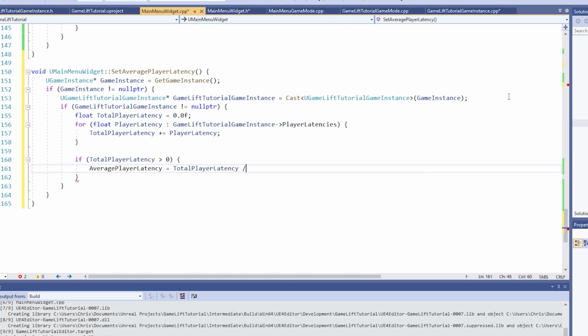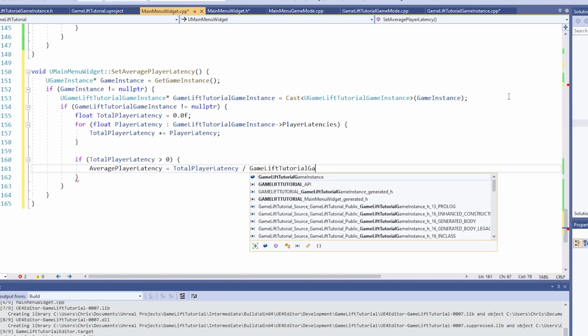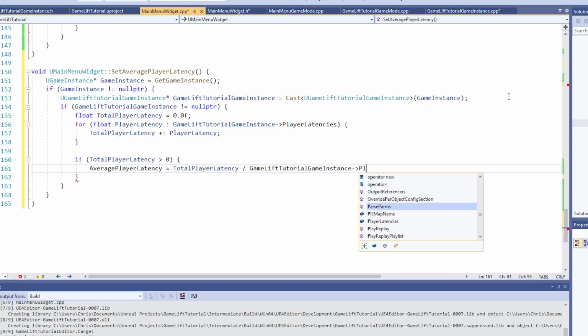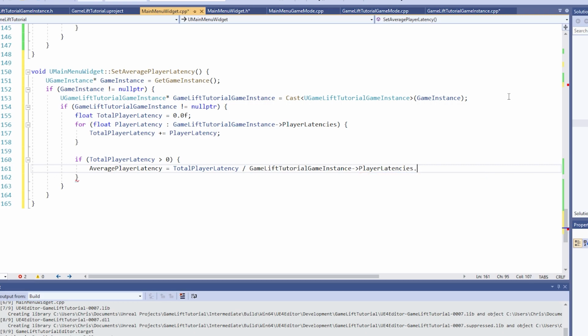divided by the total number of float values in the player latencies linked list, which is usually 4, but again, rarely it is not. So we can get the number of values from the list by typing out GameLift tutorial game instance arrow player latencies dot num parentheses. And finally, let's set the text of the ping text block to include this average latency value.